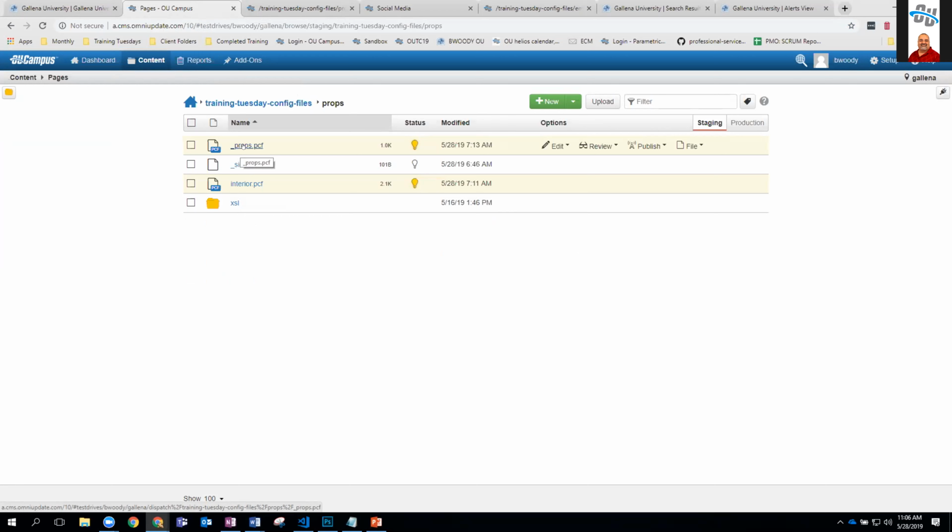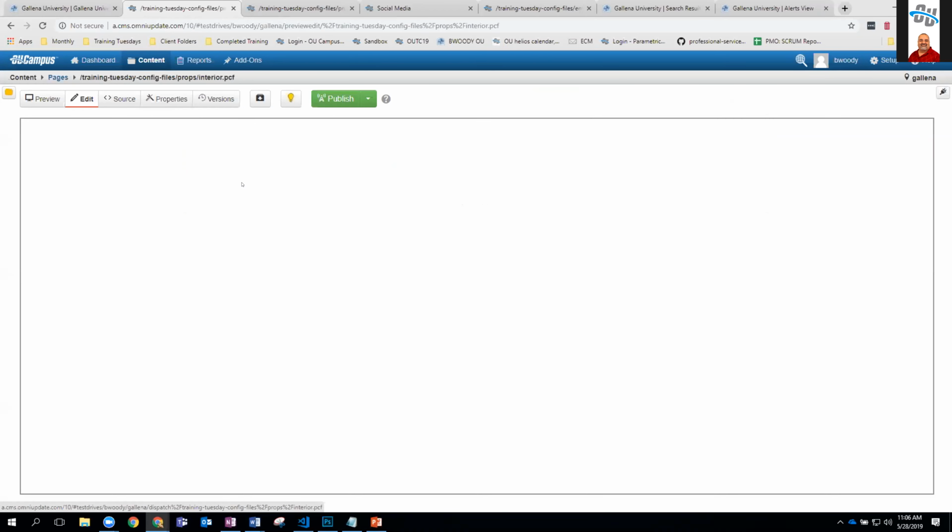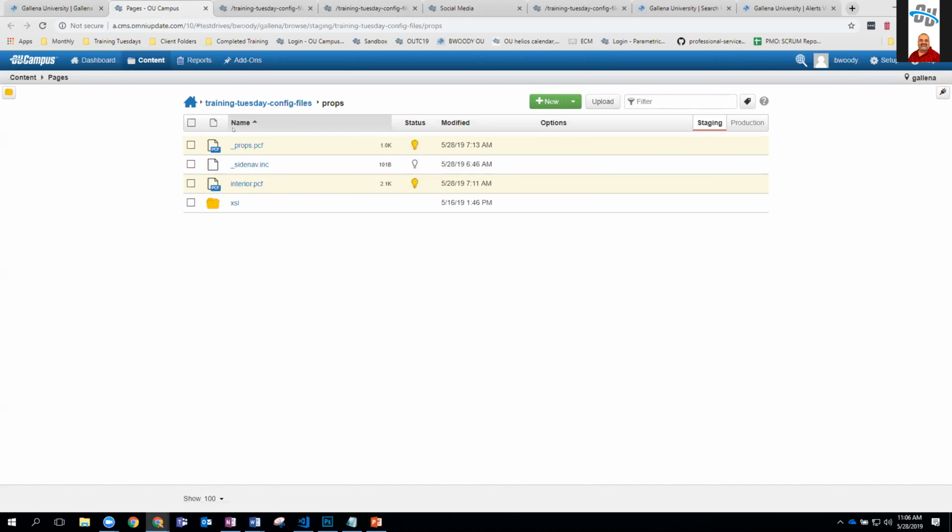Many of the newer installations of OU Campus, when you create a new section, you're going to see not only your side nav file, but also this newer props file that's in there. If I open up this file right here, my interior PCF file, in preview we see we've got our breadcrumb, the Home and the Hello World that is here. So I'm going to go back into my pages and go back to that props file.